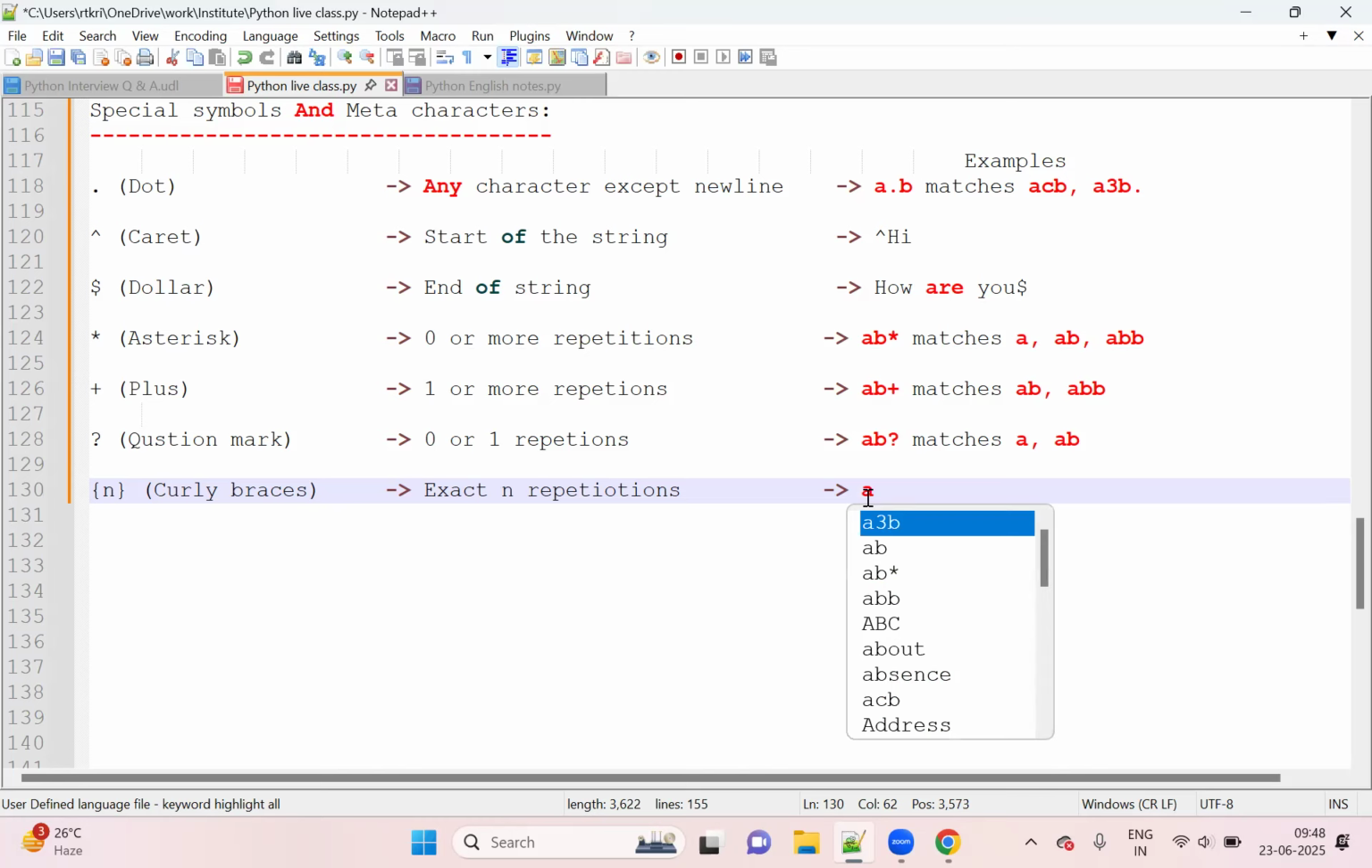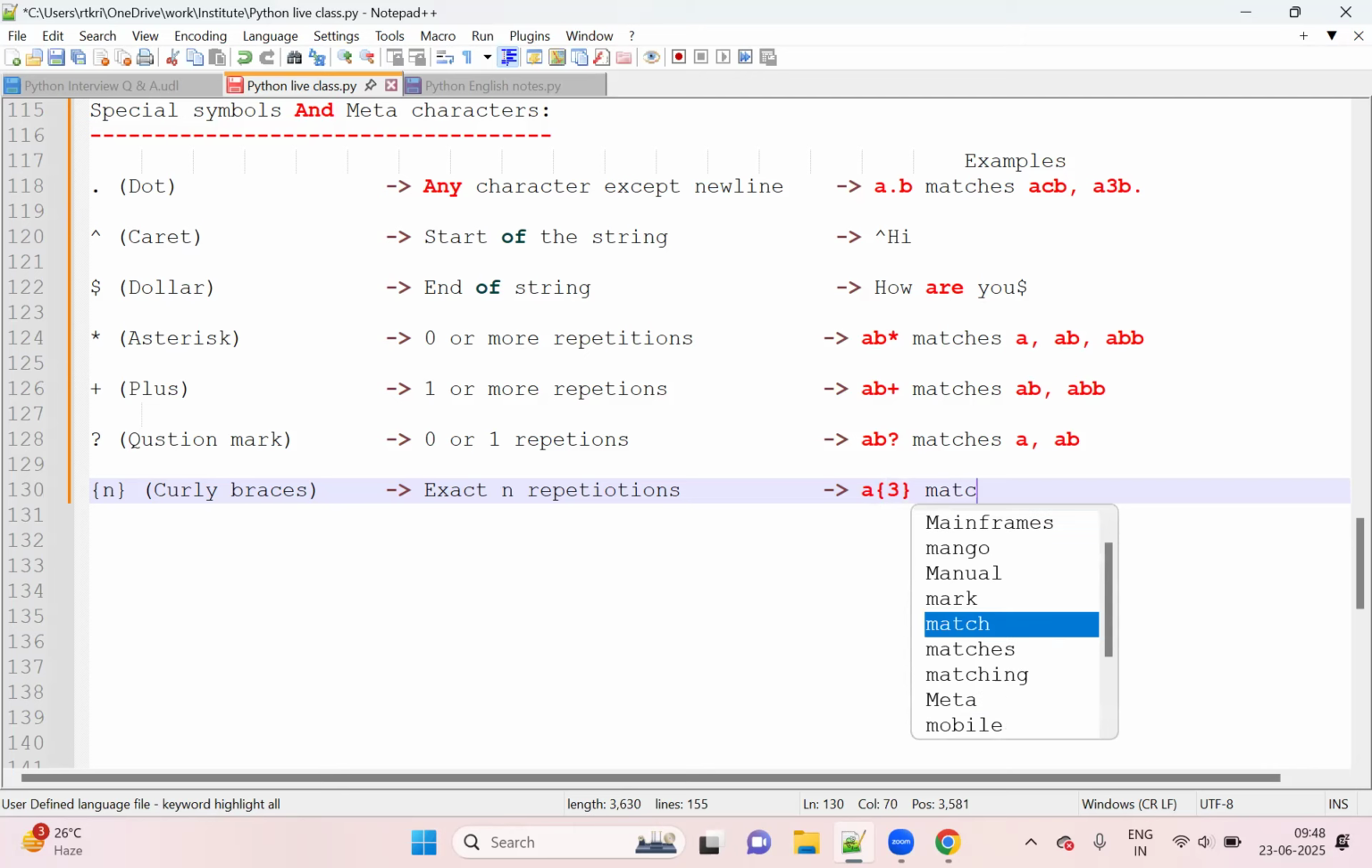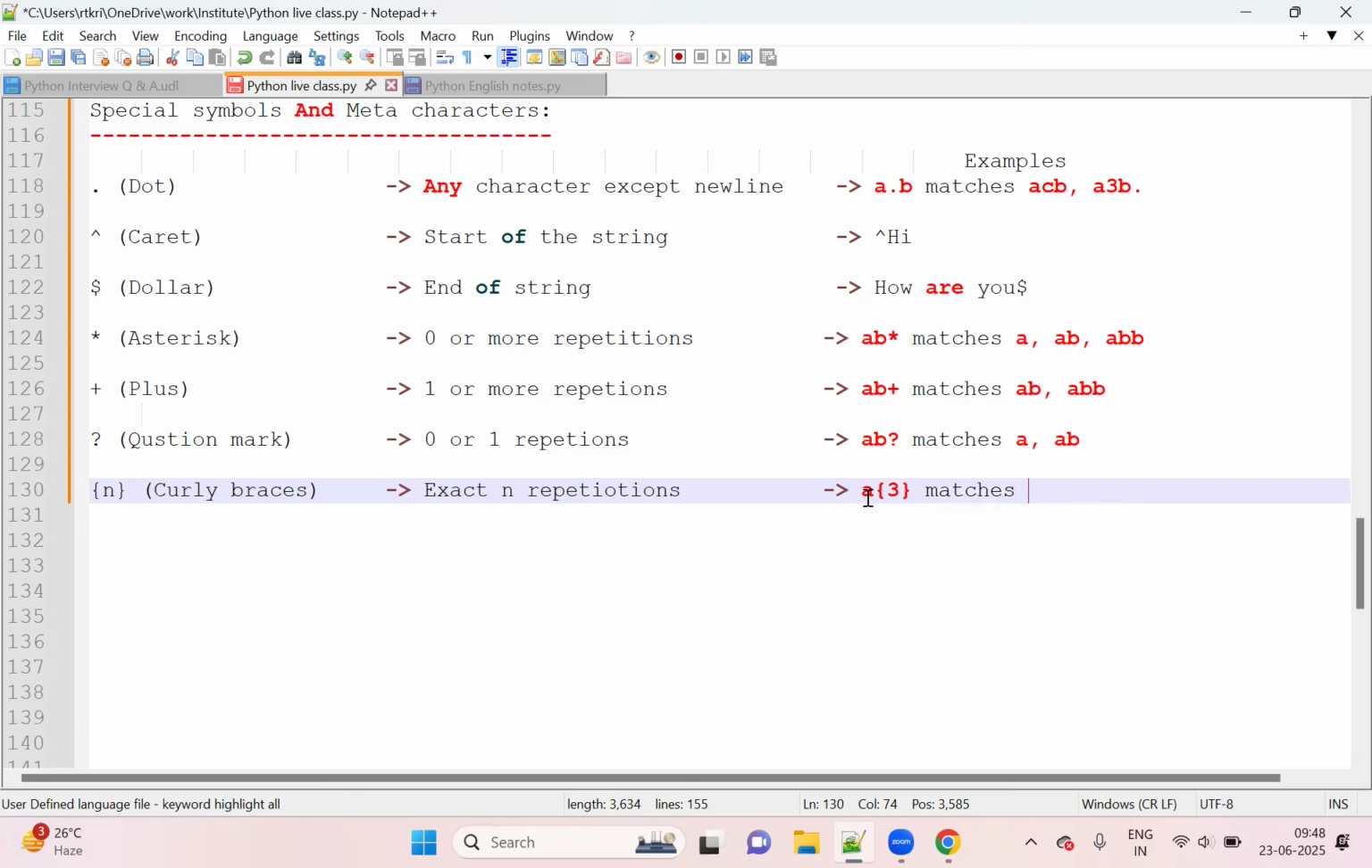For example, here I am going to give 3. So it matches triple A, because we had given 3. If we give 4, then it matches only 4. Okay, not 3, not 2. Okay, like that.